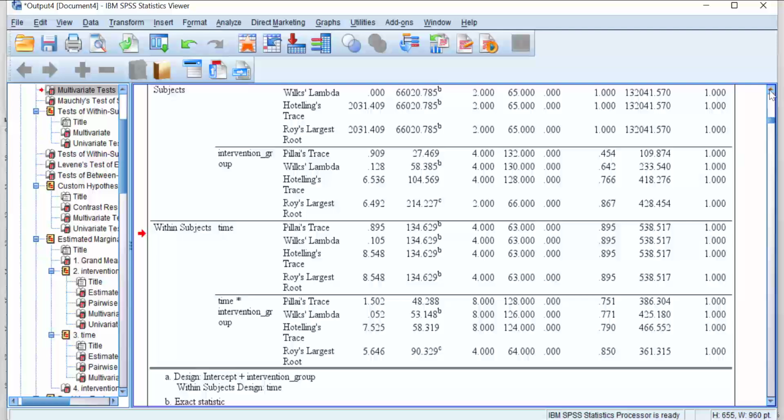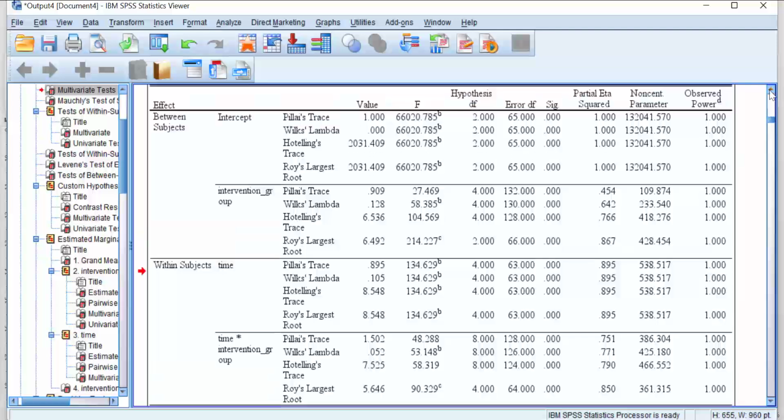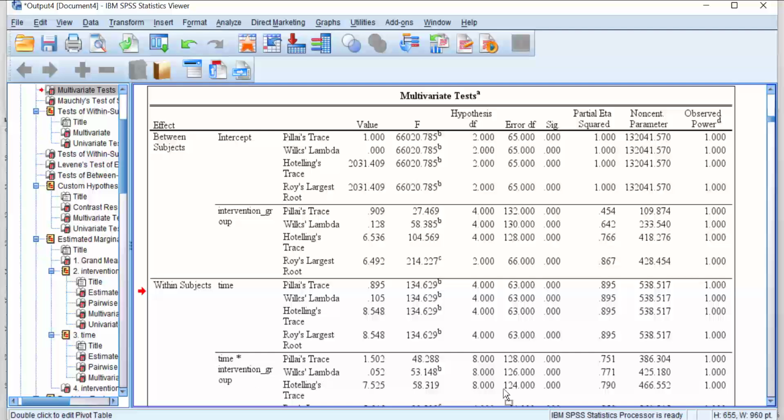Okay, so if the interaction between time and the intervention is significant, then you don't need to focus on the between subjects effect and the within subject effects. You have to investigate this interaction further. Okay. So in our model, the interaction is significant, so we need to find where this interaction actually is.